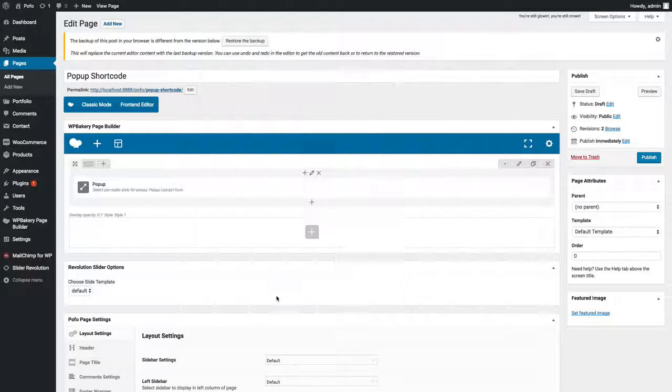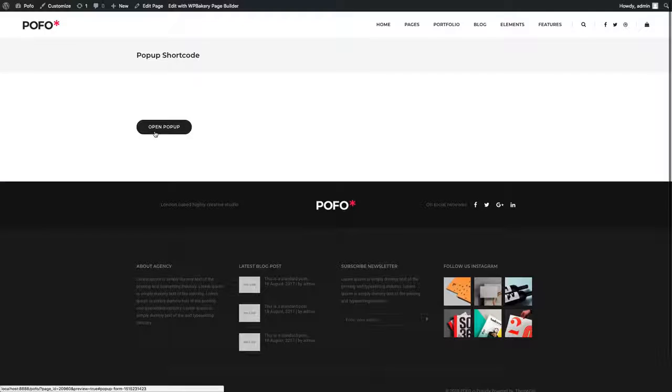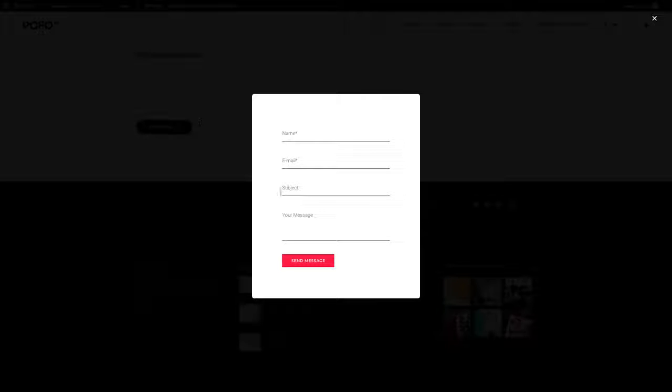Let me save changes and let's check preview. You can see open pop-up button here. Let me click on it. You can see pop-up with selected form here. You can close using close button or using escape key from keyboard.